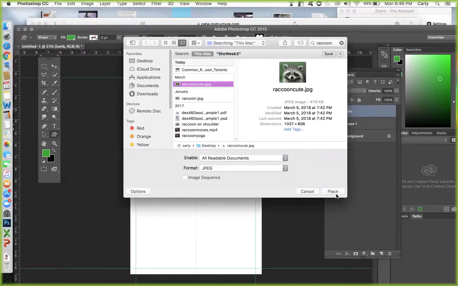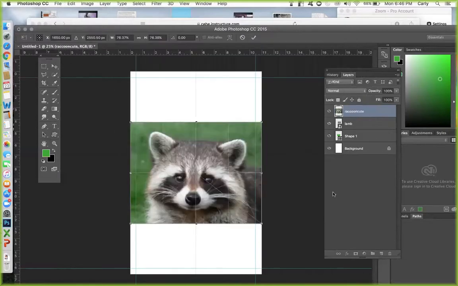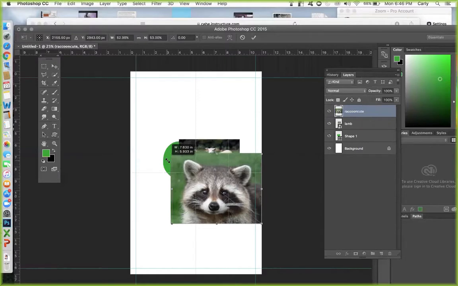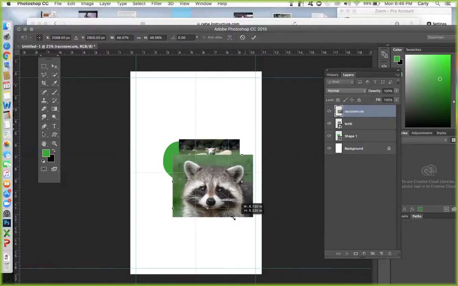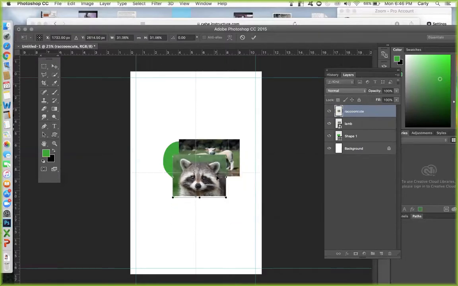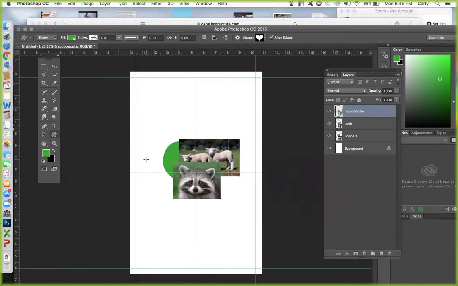This little guy. Now I'm gonna hit place, and I'm gonna hold down the shift button, click and drag, and I wanna just make sure that he is nice and there, right on the heart. Yes, I'm a big raccoon fan. Hit enter, let's go like this. Enter or return. Yay! Now I just need to put a third picture on the other side of the heart.